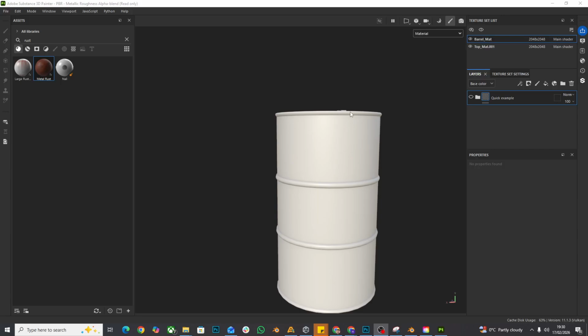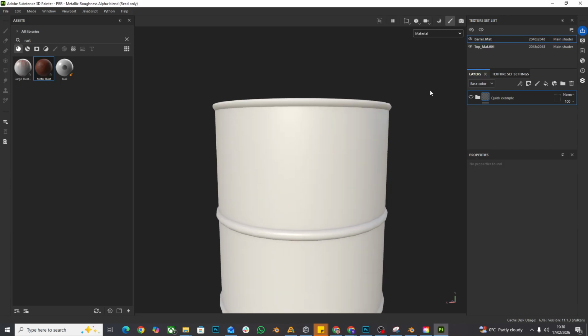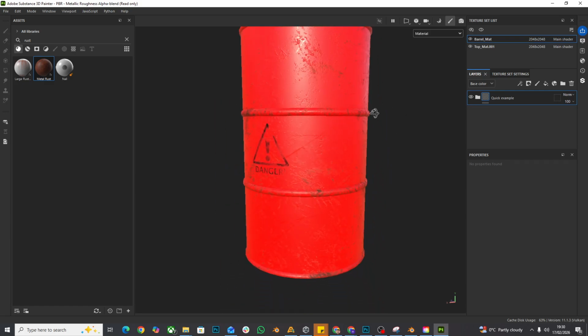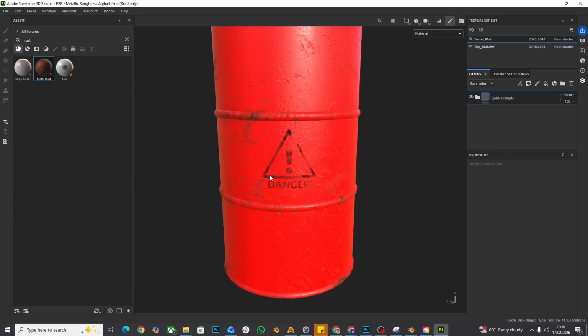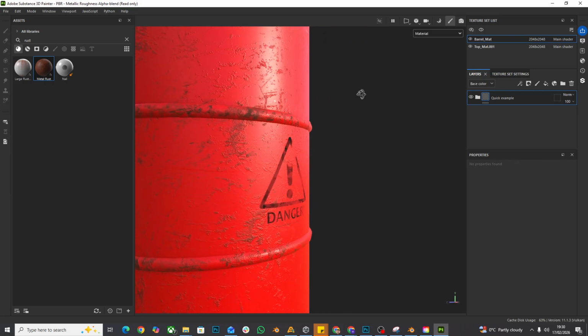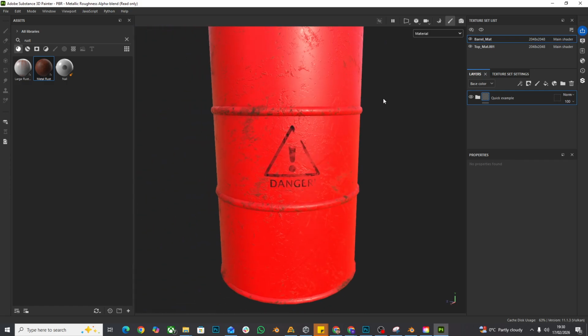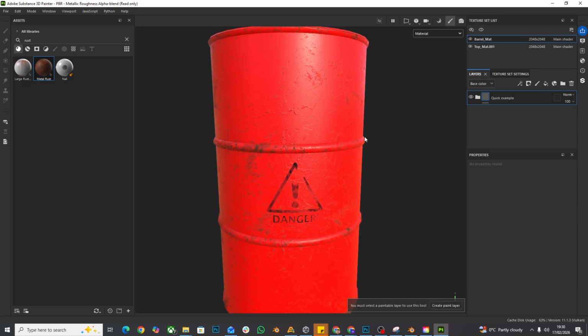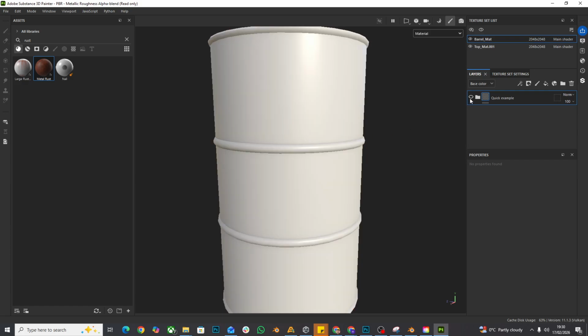Welcome to part 2 of texturing this industrial barrel. So I made a really quick example here, so you can see that I've made this red barrel with some text, some decals, as well as some rust and dirt and grime seeping through it as well. So it looks kind of aged. Now I'm going to show you how I've done this. So I'm just going to turn this off for now.